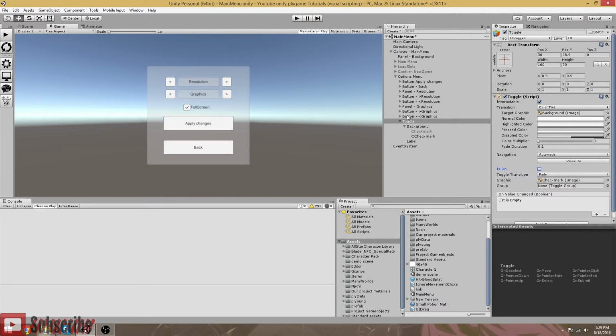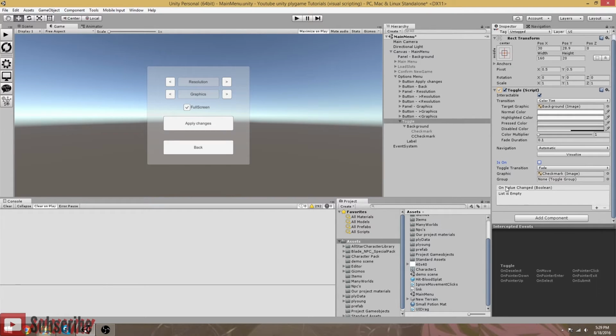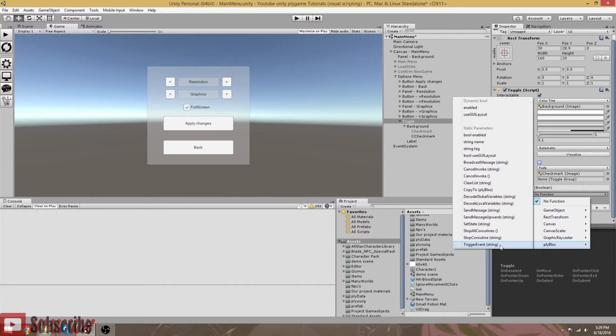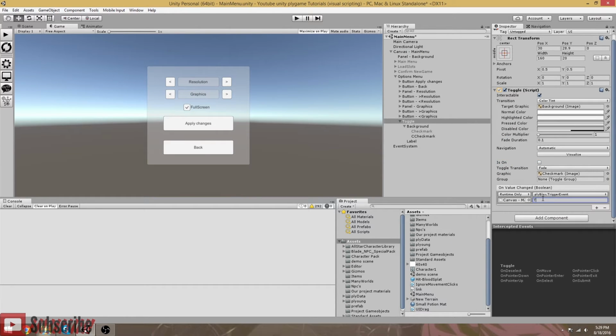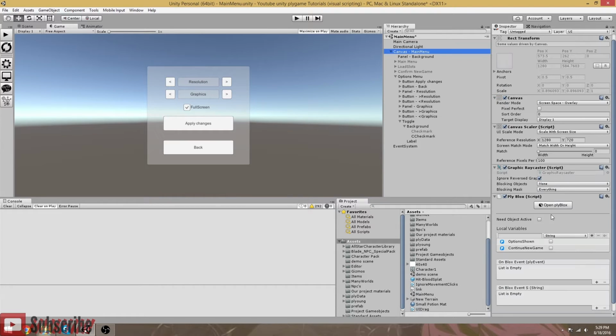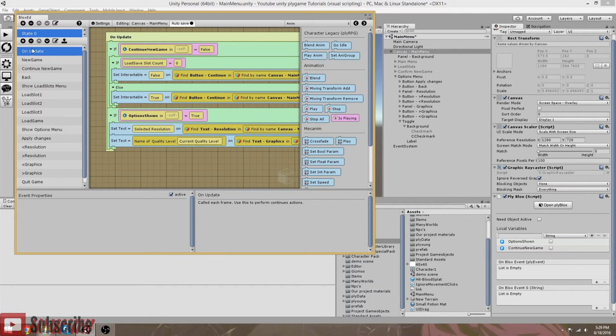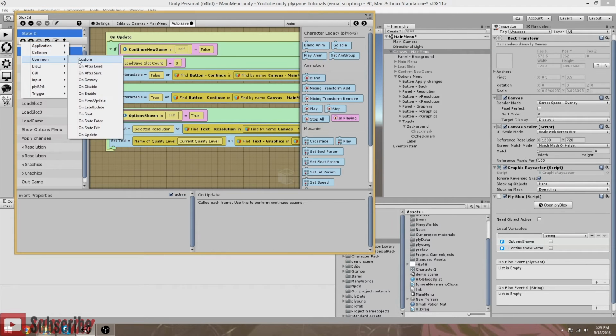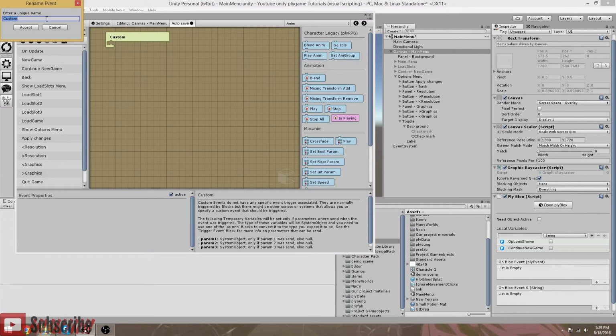Now then, we're going to want on value changed boolean here. So we're going to drag down our canvas main menu, apply blocks, trigger event, and we're going to want toggle, and then full screen, toggle full screen. So let's go up into here, add a custom event, call it toggle full screen.